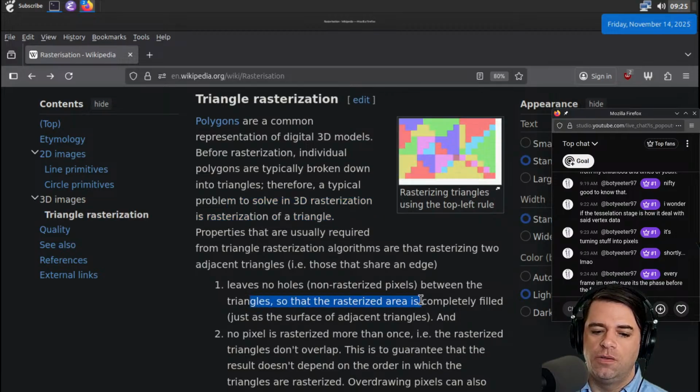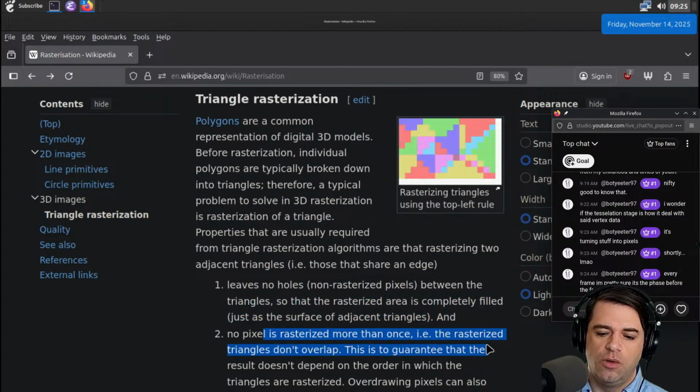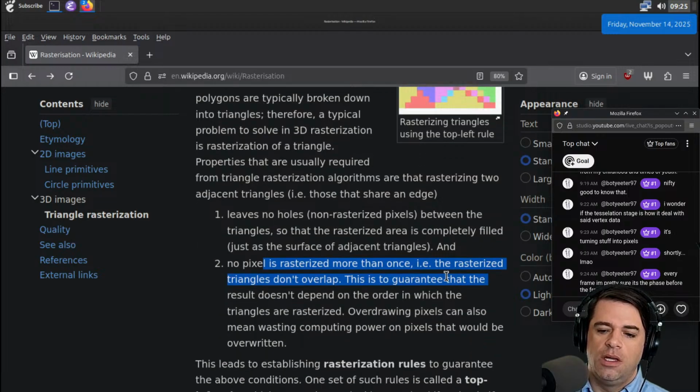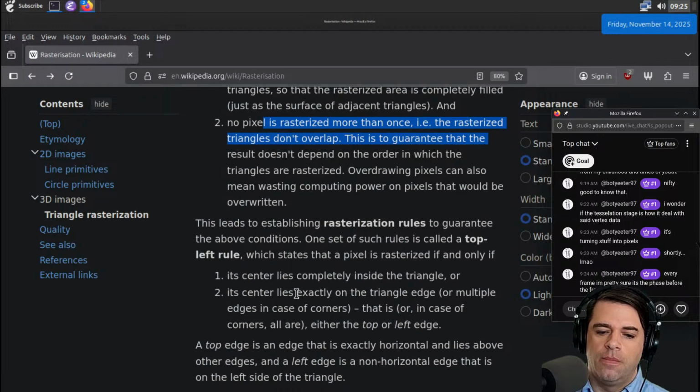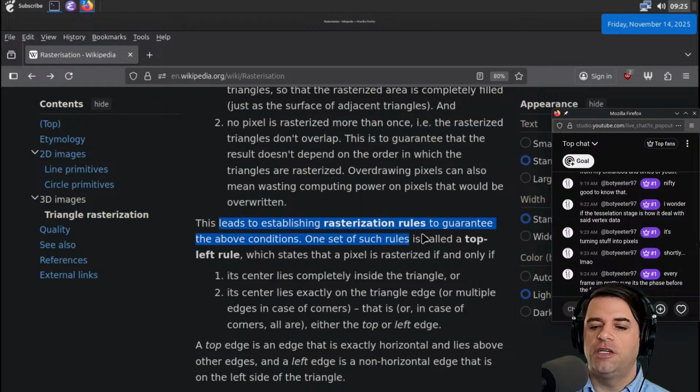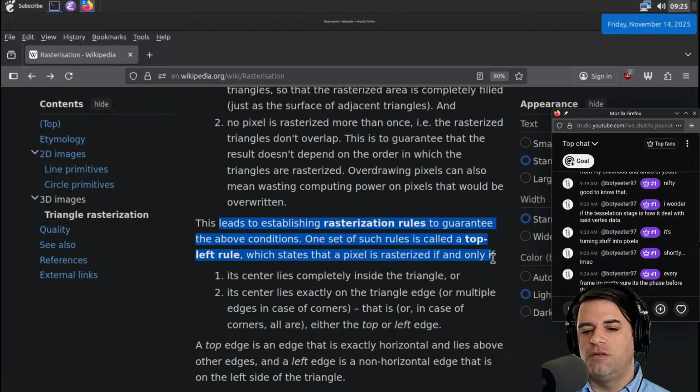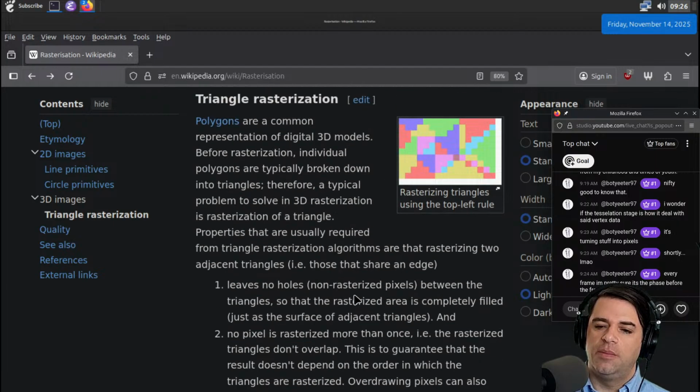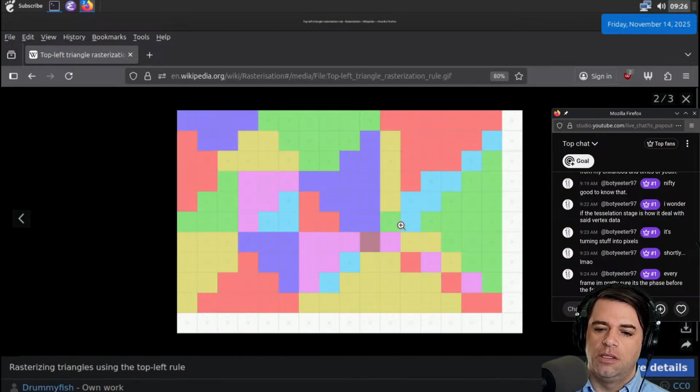You want to leave no holes between the triangles so that the rasterized area is completely filled. No pixel is rasterized more than once, so they don't overlap. This is to guarantee blah, blah, blah. And then this leads to established rasterization rules. To guarantee the above conditions, one set of rules is called a top left rule, which states that a pixel is rasterized if and only if its center lies completely inside the triangle.